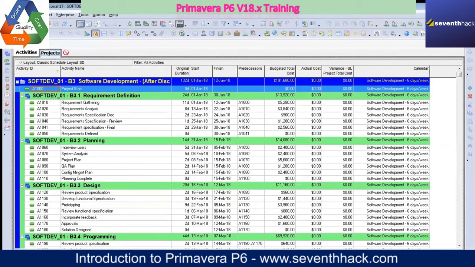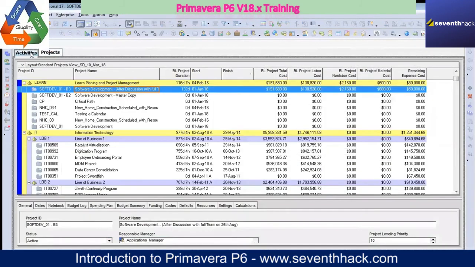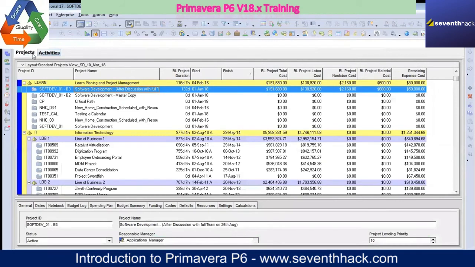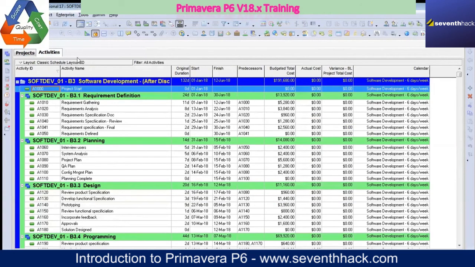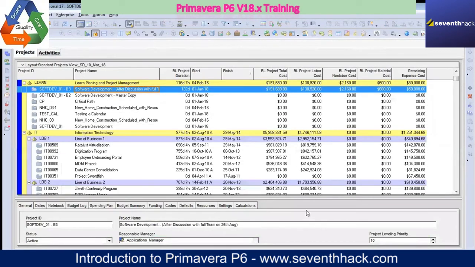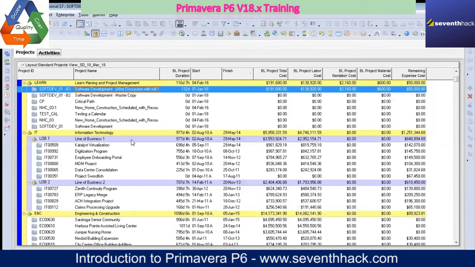You can even shift the tabs here. If you want the projects to be visible first and then the activity. Basically the activity tab is one single project, and if you look at the project, this is the enterprise. So this is where we start from, basically the enterprise.